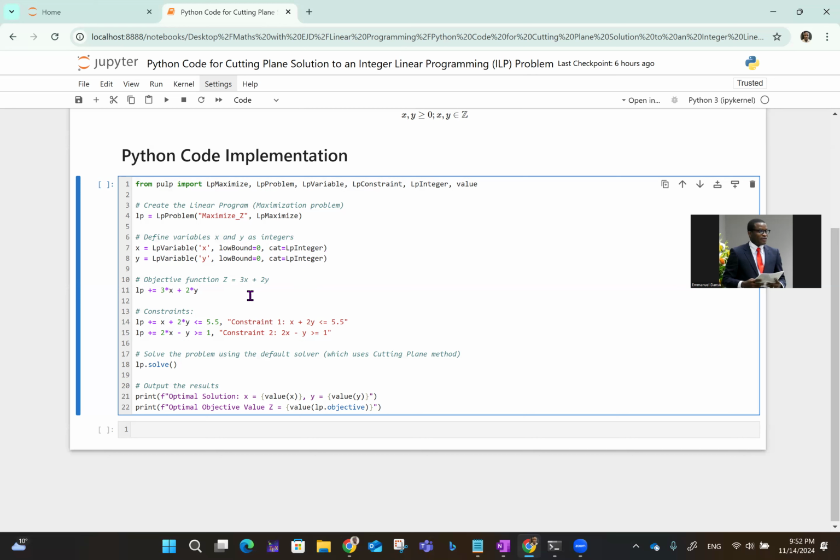Okay. And then another beauty of Pulp is that you can define your problem directly. In linprog, you have to code it, like you have to say -3, -2, and things like that. But here you can just write the problem directly. So the objective function is z equals 3x plus 2y. You just say LP plus equals 3x plus 2y. Then you have the constraints in lines 14 and 15. So you also state the constraints directly. You have LP plus equals x plus 2y less than or equal to 5.5, and LP plus equals 2x minus y greater than or equal to 1. Then, of course, you state that this is constraint 1, constraint 2.